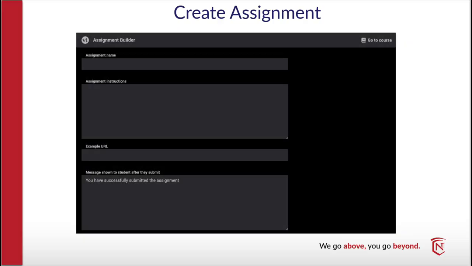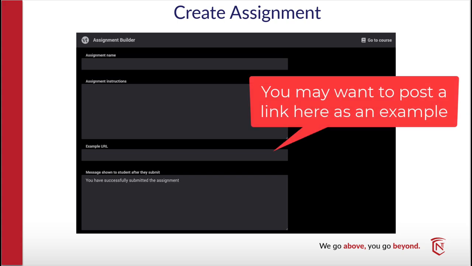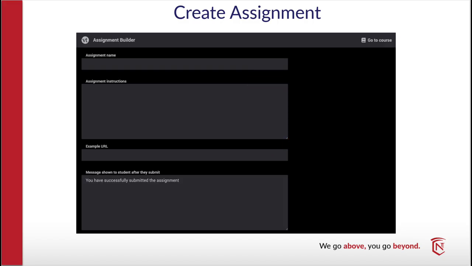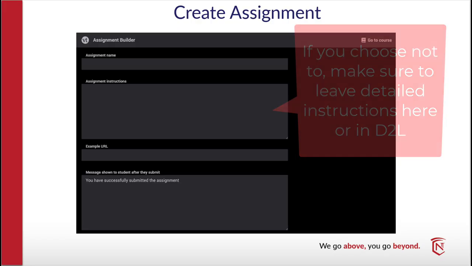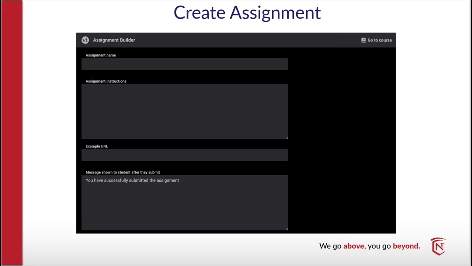Our last screen before we publish is the same as the others. One note, you may want to consider posting an example URL, a model of what you did to have them follow for their thread creation. If you choose not to do this, make sure that you have clear details in the instructions here, and even include some in the D2L content area. When done, choose Publish.